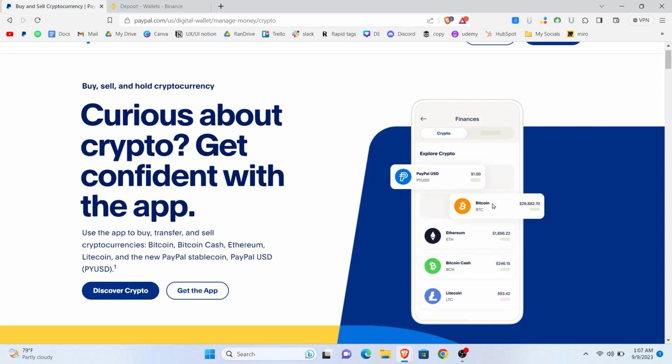So by using a third-party platform, you can withdraw money easily. Simply create your account on Skrill and add your PayPal information in here. Then you can easily withdraw money.